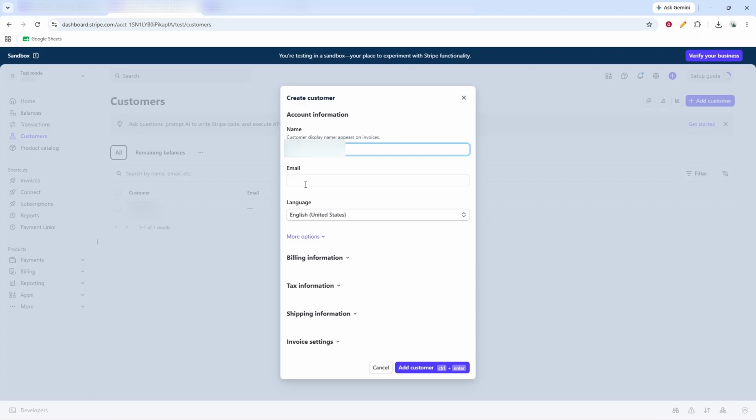Next, enter the customer's email address if needed. If you want the customer record to include an email for invoice testing, subscription flows, or contact details, add it here. If you do not need an email for the scenario you are testing, you can leave that field as provided in your setup. Then select the preferred language for the customer.